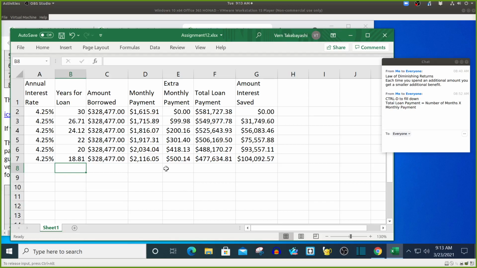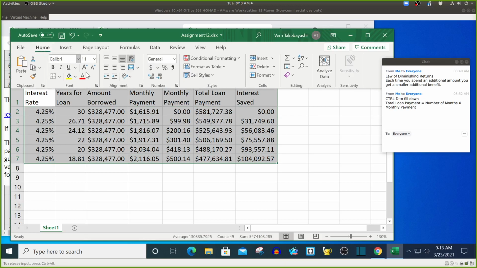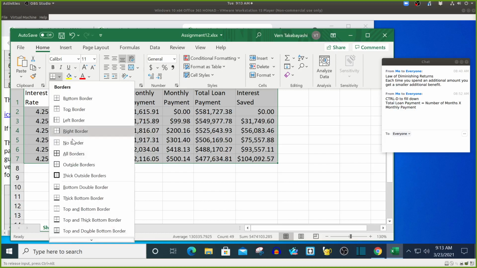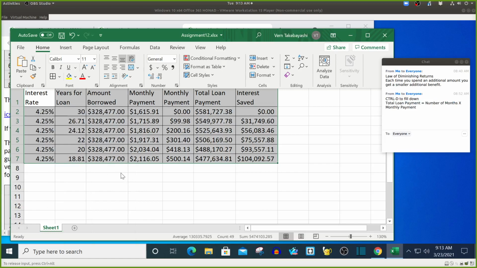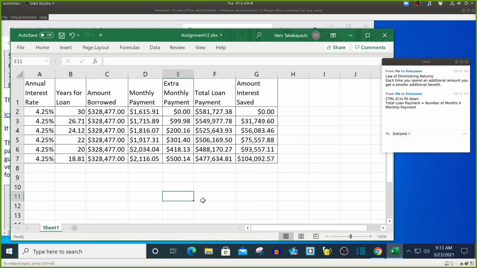Okay, so let me do one more. Let's make this look a little bit nicer. So I'm going to highlight all of this right here. You could do it by holding the shift key down and hitting the right arrow and then hitting the down arrow. And then on the home menu, I'm going to basically choose the borders. I'm going to say all borders. Okay, and it puts in a nice set of borders like this.